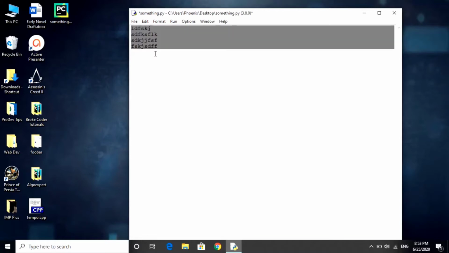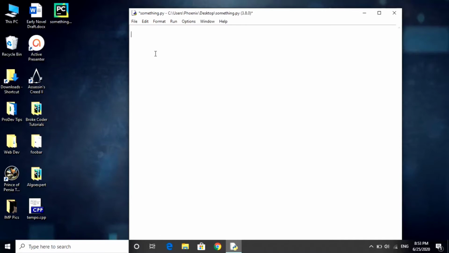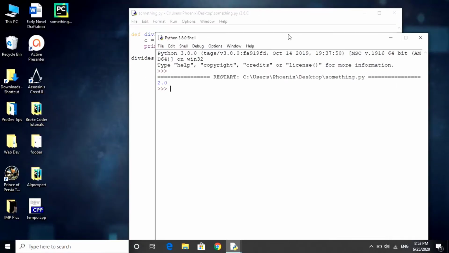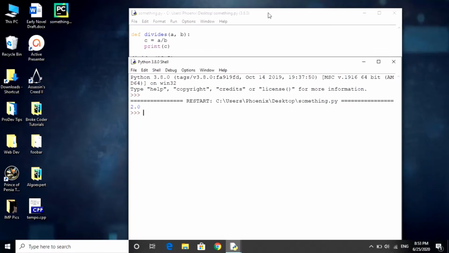So let's just delete that, and let's create a function. A pretty infamous example for a try and catch block would be a divide method, and we'll just store this in a new variable. We'll divide the two numbers that we pass in inside the function call, and then let's just print C. Now if I call that function with 10, 5, save it, and run it, we get 2.0. Okay, so it works. 10 divided by 5 does give me 2.